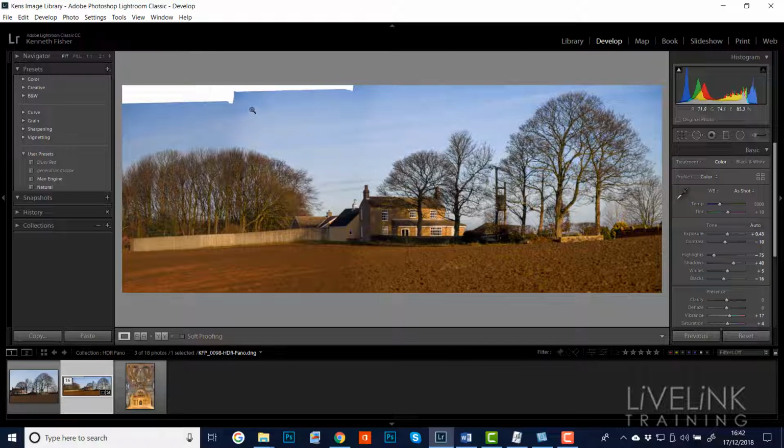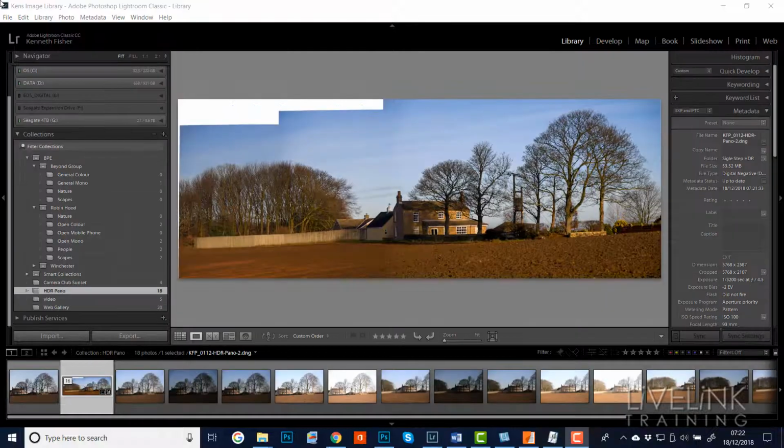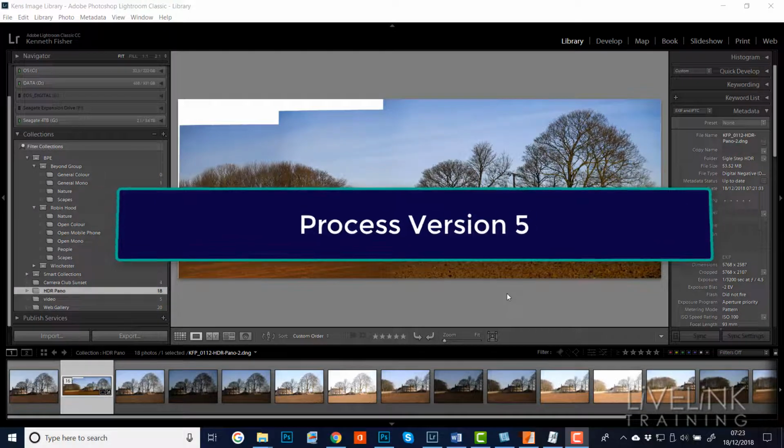And then to finish it off, all I need to do is go into Photoshop and content aware fill this little bit here. And there we have it, creating HDR panos in an amazingly short period of time. Dead easy. And lastly, but not leastly, we have a process version improvement.